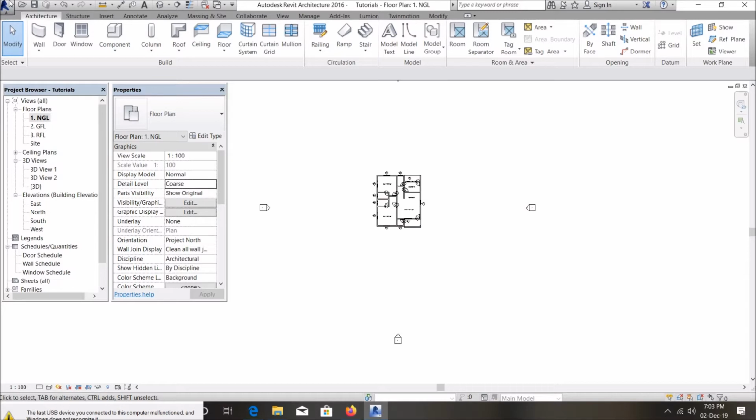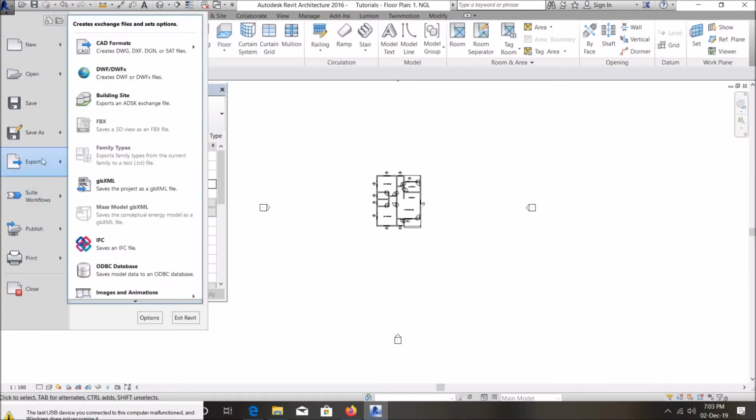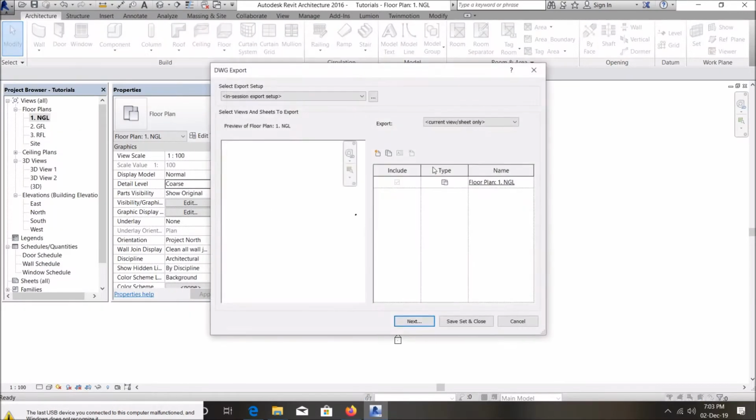On your Revit, I use Revit 2016. For those of you who have 16 and above, I'll go to Revit, Export, CAD Formats, DWG. Just click on Next.